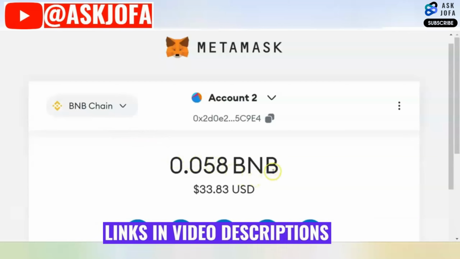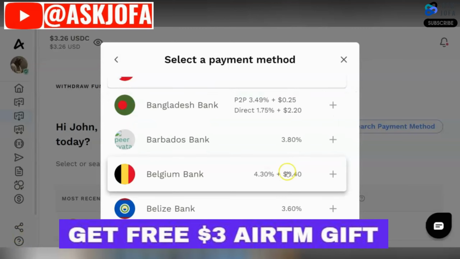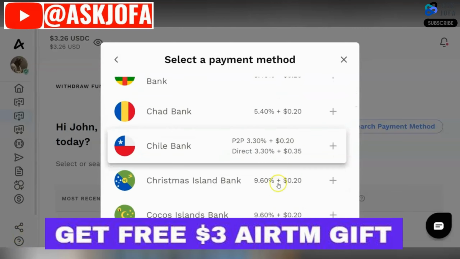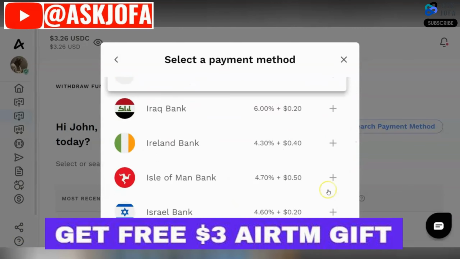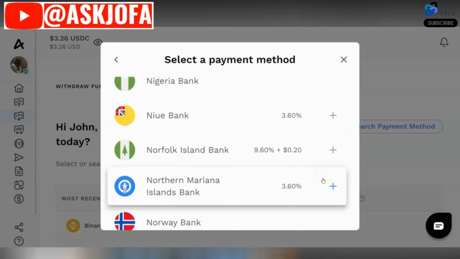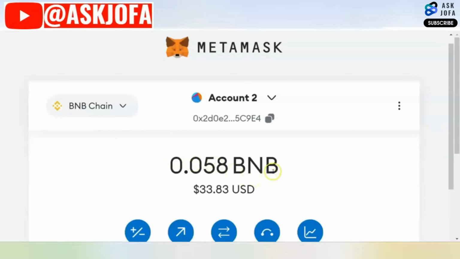The next thing you need to learn is for you to know how to transfer your converted JMPT token, which is now in BNB on Binance network. Ensure you watch this video. You will learn how to transfer your token to ATM, and from ATM platform, you can transfer your money to your bank, to PayPal, and to any platform of your choice.